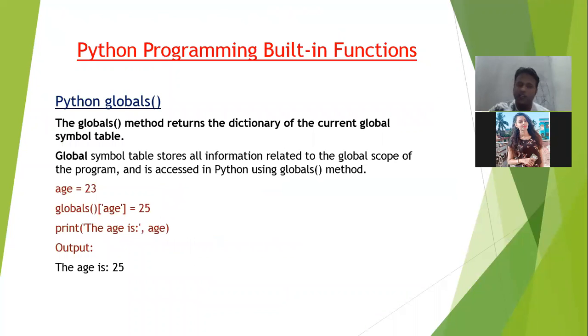The globals method returns a dictionary of the current global symbol table. If you want to make any variable global, global is used, like we use the public keyword in the Java programming language. So if you want to make the value accessible anywhere, then global is used.